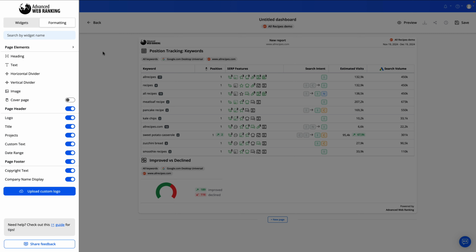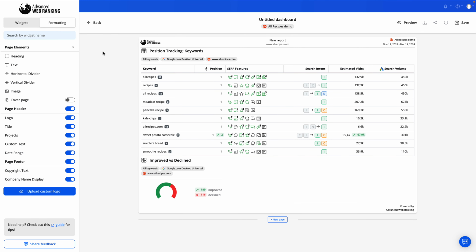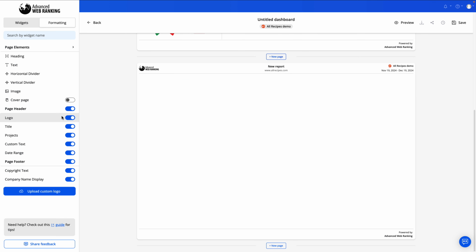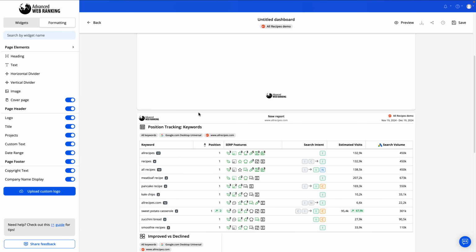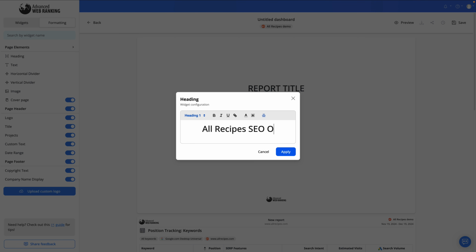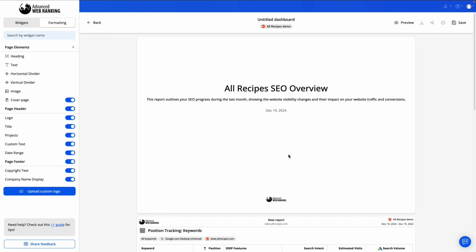Now let's move on to exploring the visual elements you can add to your reports to give them a polished, professional look, ensuring they leave a lasting impression on your team or clients. You can start by organizing your pages with short descriptions, headings, and dividers. Horizontal and vertical dividers help create a clean and structured layout, while uploading custom images adds a personal touch. You can also add a customizable cover page that features a title, description, date range, and company logo, giving your report a polished look right from the start.